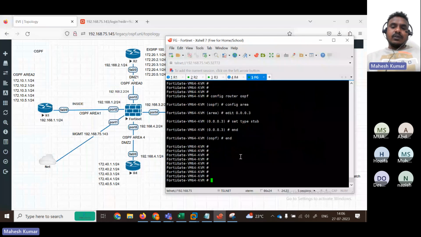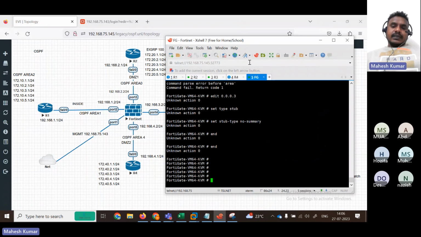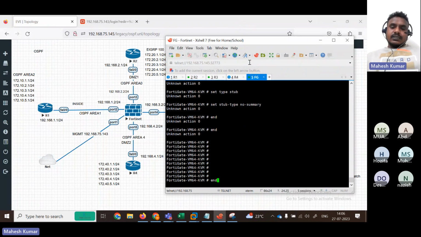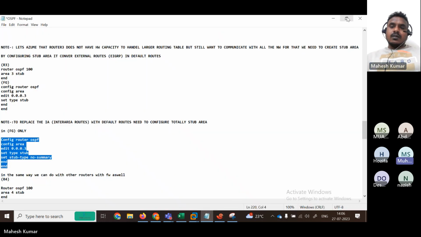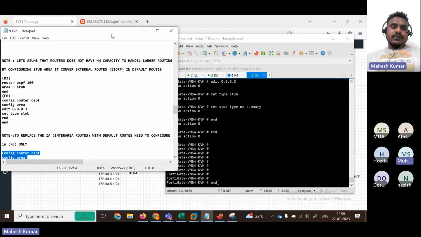Then it will stop completely sending routes, right? What is this? Is anything wrong in this? Let me check. Sorry, is it a router? No, it is in a firewall. It is in a firewall only.